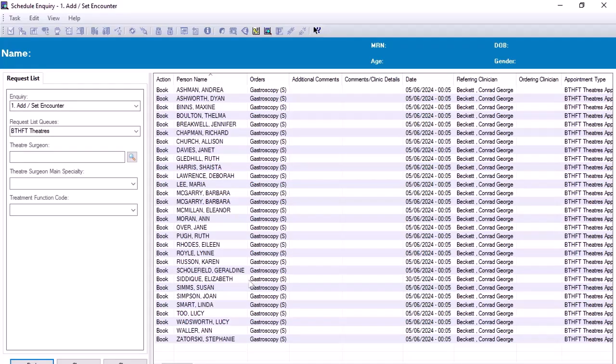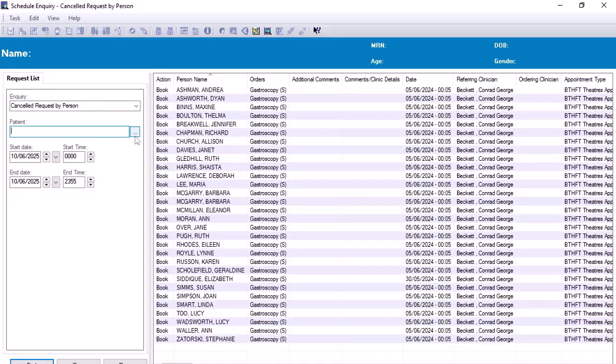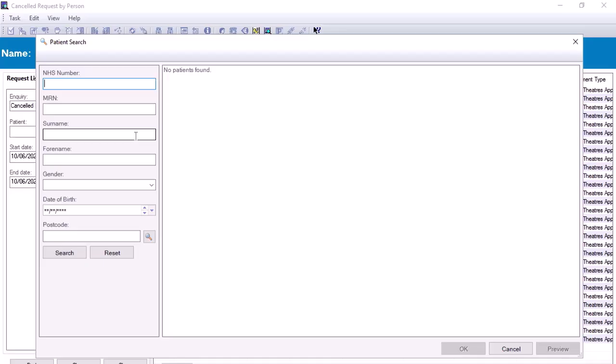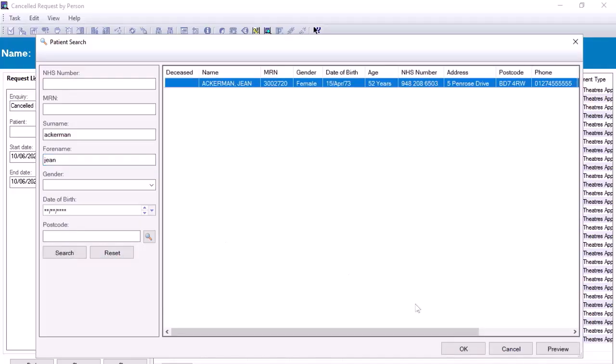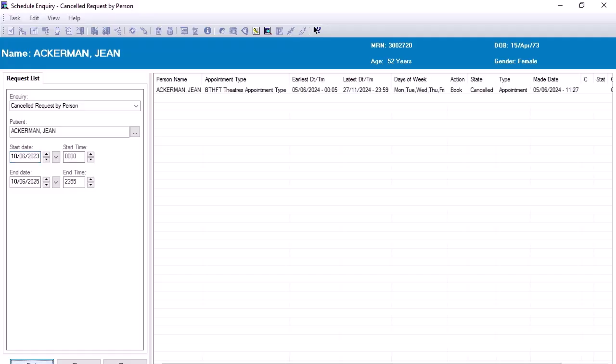The patient request status can be checked in the request list by dropping the inquiry down to cancel request by person. Click the ellipsis button to generate the patient search dialog box, pop in a surname for the patient, first name, and if easier, the MRN and the NHS number. Press search, confirm the patient is the correct one again, press OK, and in the date ranges from the start date to the end date, populate the applicable start date and end date, and simply click find, bottom left hand side. You can now see the patient status for this appointment, and it's cancelled.